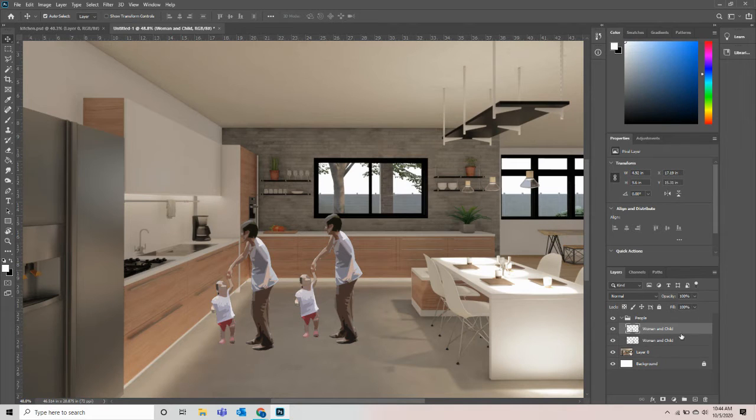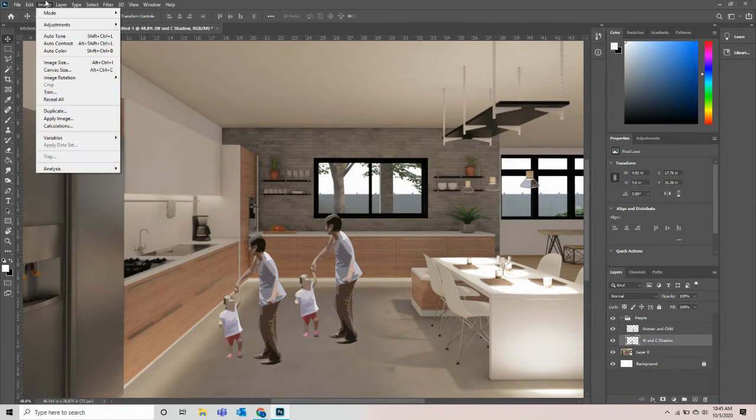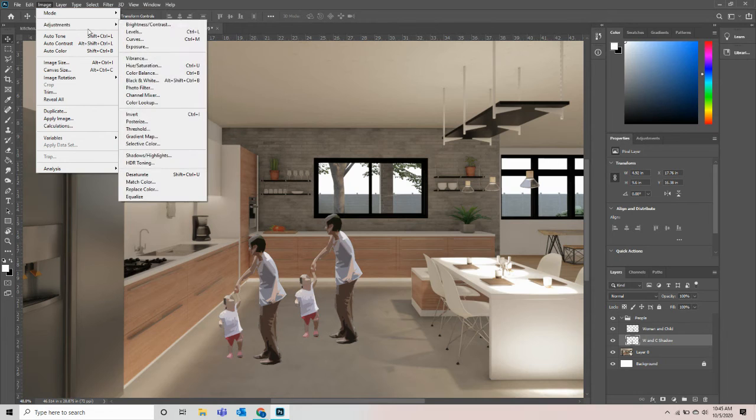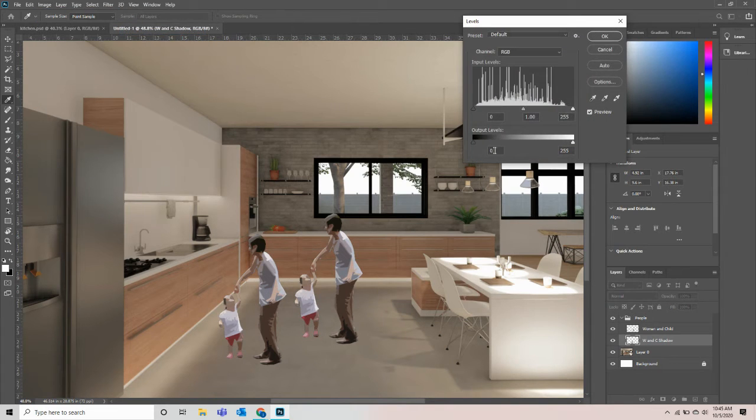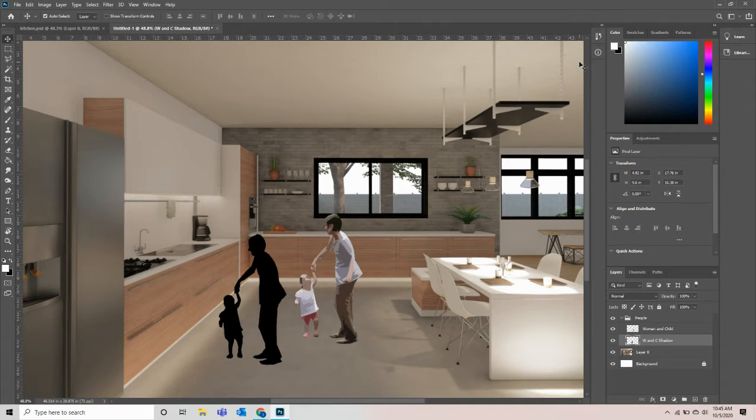So we'll actually put this one below. We still want it in here though. There we go. So we'll call this one woman and child shadow. Now what I like to do is go to Image, Adjustments, and Levels, and then if you slide this one out of the way, it turns everything to black.